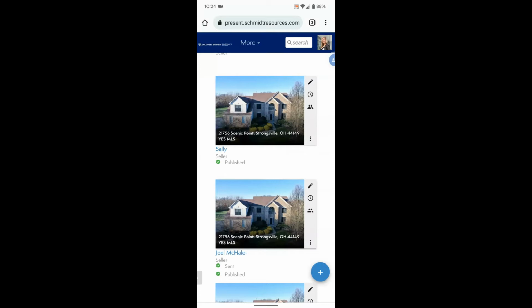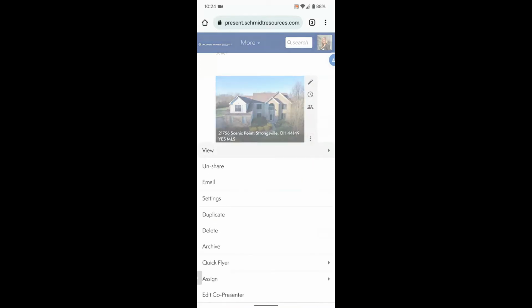Underneath that little icon to the right on the bottom, there are 3 dots. Typically, using a cell phone, anytime there's 3 dots or 3 lines, that's going to be your sandwich, your subject items of your menu. So if I were to tap on those 3 dots, notice how my options are the same as if I were on the computer. View, email, settings, duplicate.